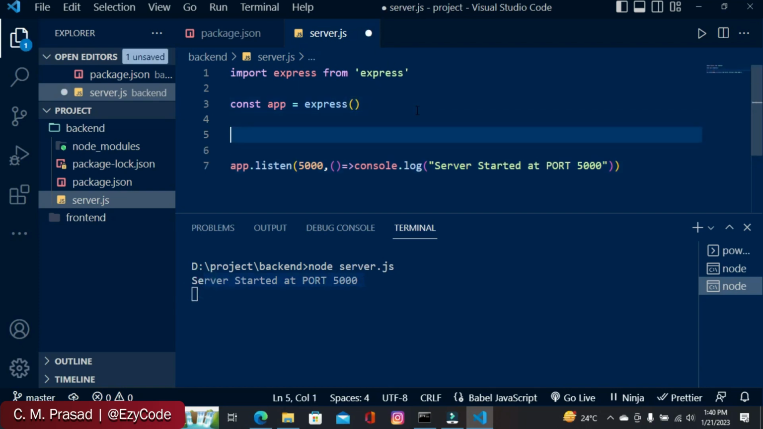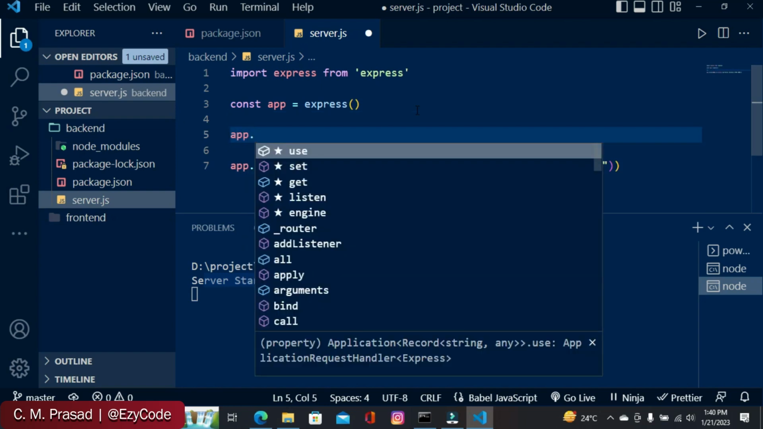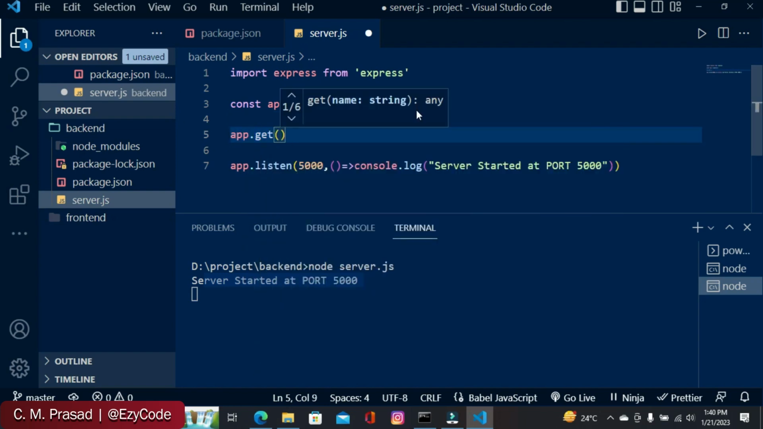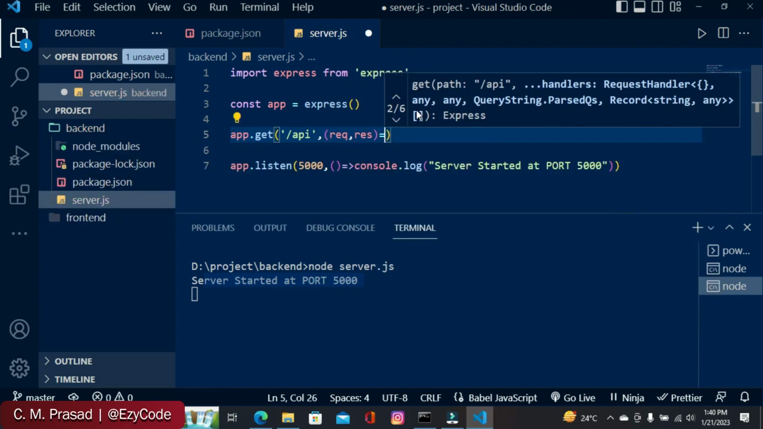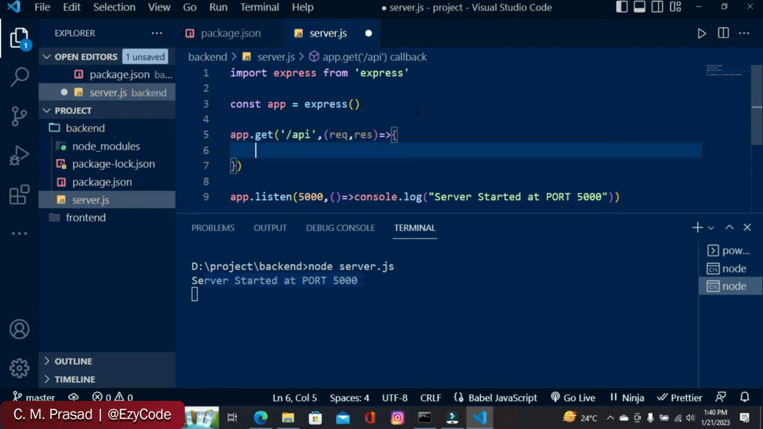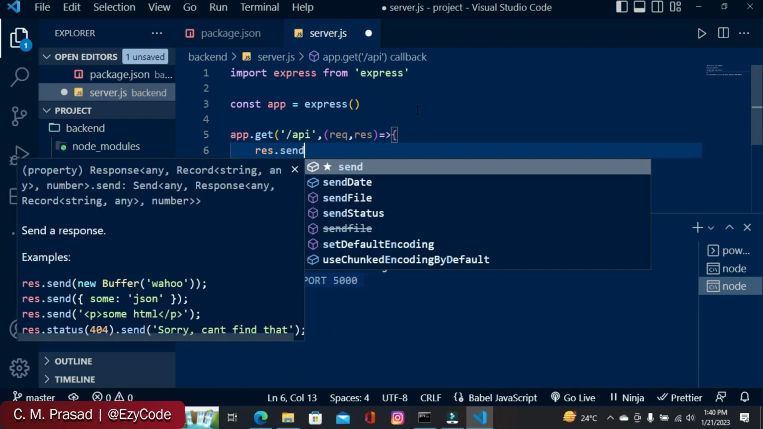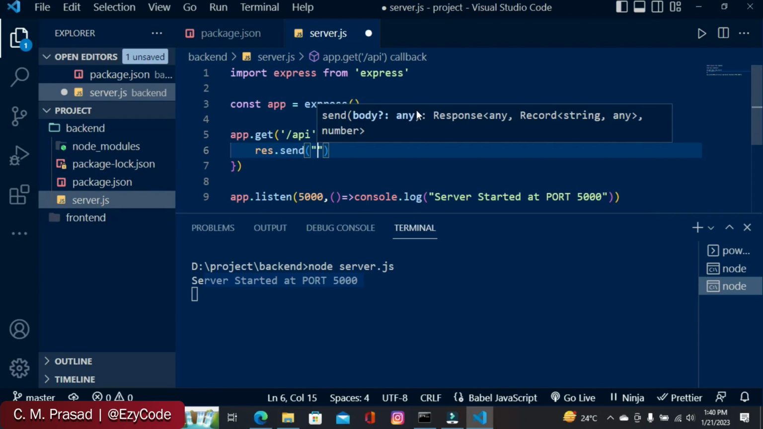So first of all, we use app.get for a GET request, and for the GET request we use /api, and then request and response, and here is a callback function, response.send, and write down this is from server.